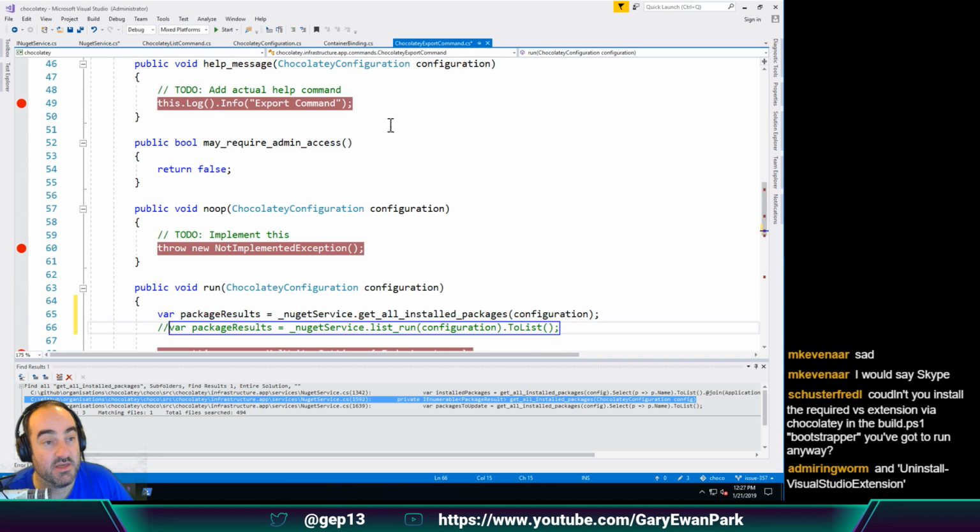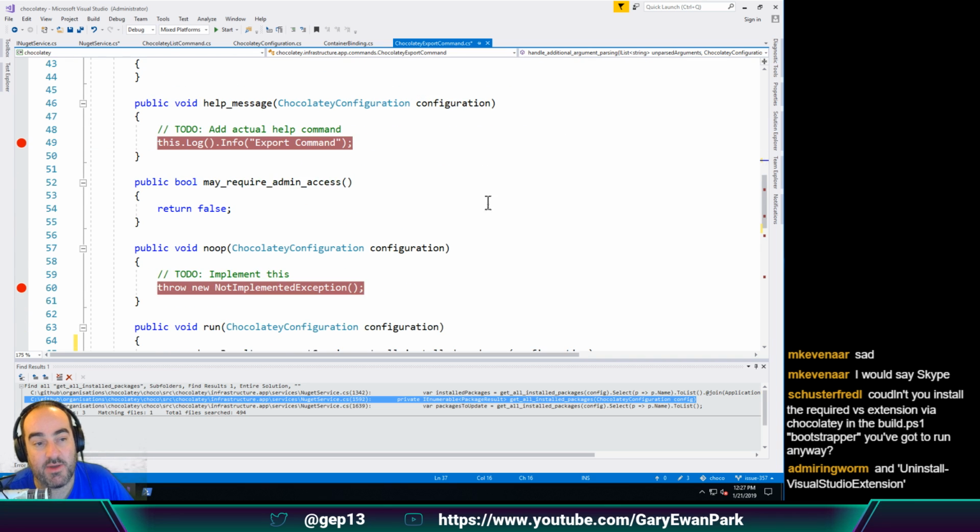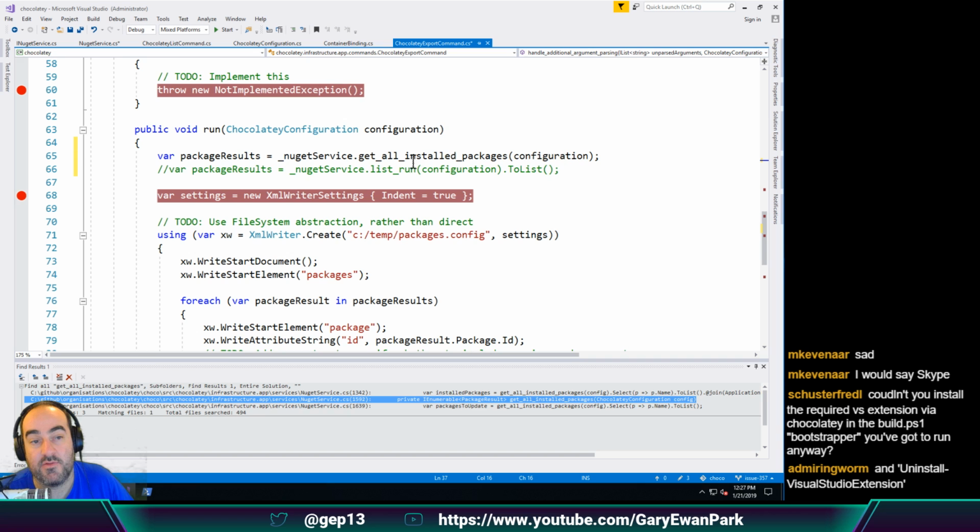So previously we had done this. So we said list command local only in order to force that to be true. Now, what we can do here is we shouldn't need to set that anymore, because that will be handled by the usage of this get all installed packages instead.